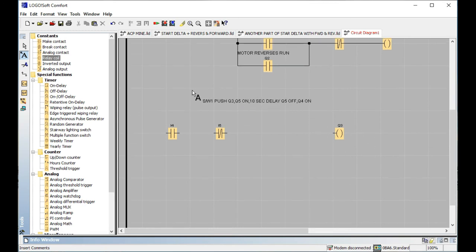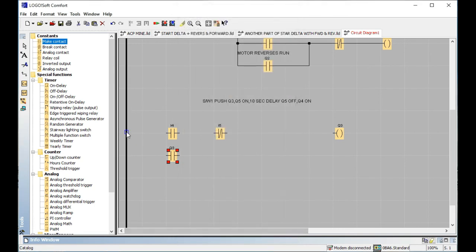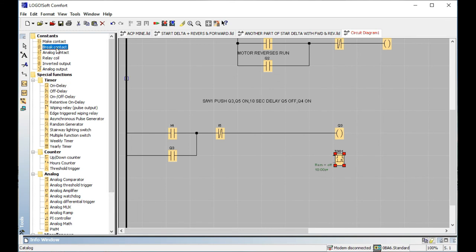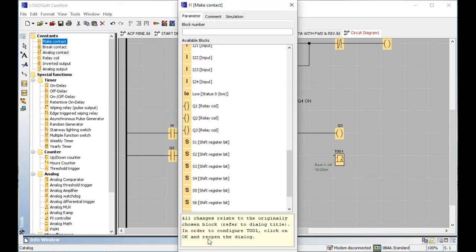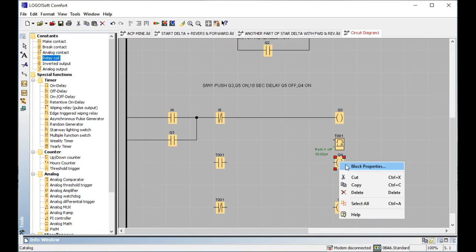So friends, let's go to the next part of the video, and then latching. Q3 is used here because a latching point is needed for this sequence. For this 10 second delay we need a timer here. Firstly we take a make contact for T1, and then take a break contact for T1, and then go to Q4 and Q5 here.